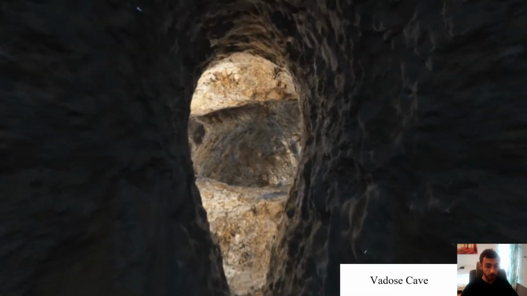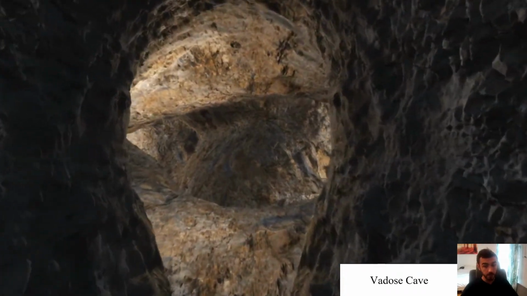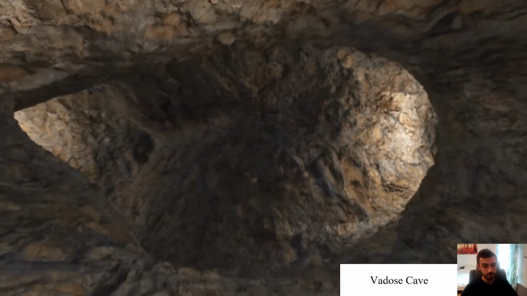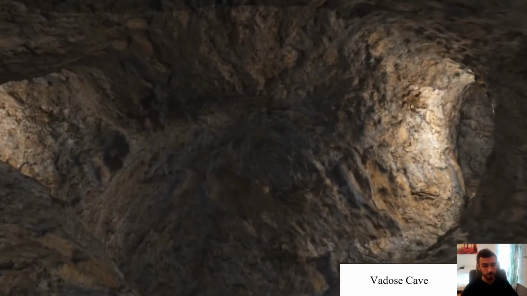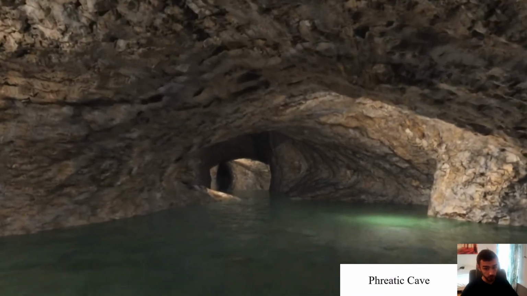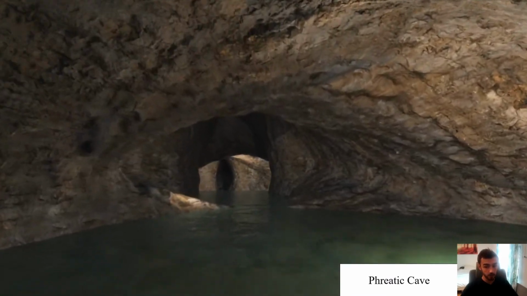Here is an example of a canyon tunnel which appears in the vadose part of the cave above the active water table. This bed tunnel is partially filled with water inside the phreatic part of the karsts.